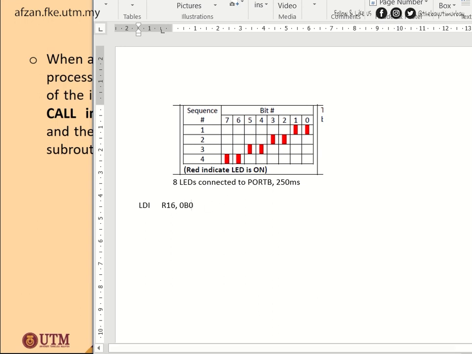If you put 0, your LED will turn off. When you put 1, the LED will turn on. So for binary, we have 8-bit data, bit 7, bit 6, 5, 4, 3, 2, we put 0, while bit 1 and bit 0 we put 1, because we want to do the first sequence. Then we are going to use the out instruction to port B. Why port B? Because we want to send out this value to port B, because your LEDs are connected to port B, and then R16. So this is the first sequence.